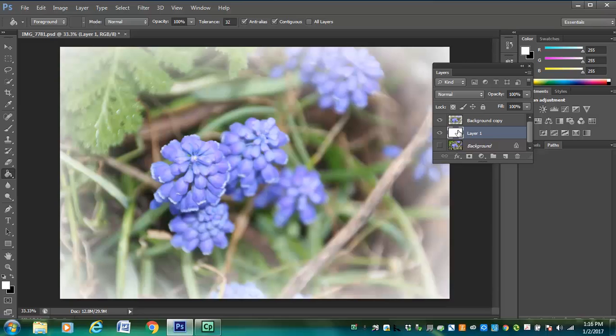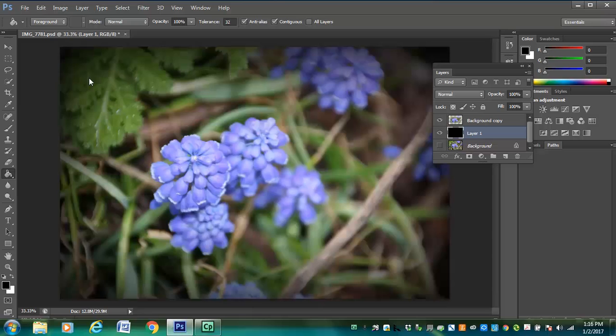Let's switch the color. I'm going to press X on my keyboard to toggle my foreground color to black. Get my paint can tool. Again, my layer 1 is selected. Press in black, and you can see how the black really just makes that image selection, the subject of my photo, pop out. This is called a vignette.